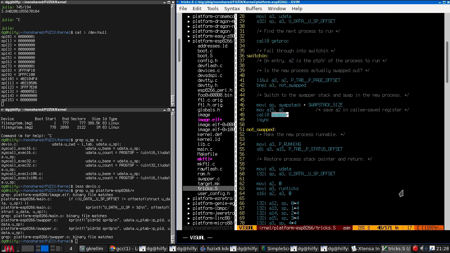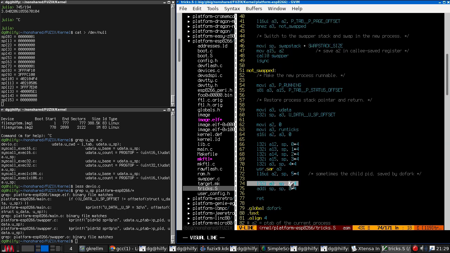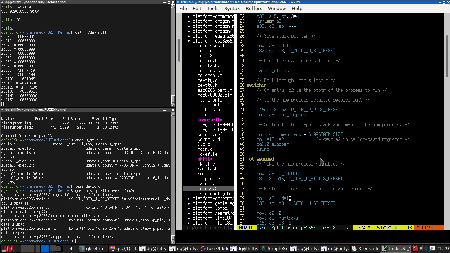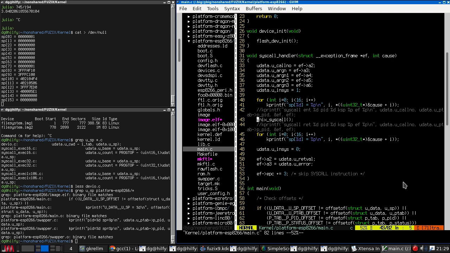Swapper should have done the work of copying the new stack frame. I mean, here we're loading A0, the link pointer, out of the stack frame that we've just restored. It must be at least slightly correct. Oh well, let's try this. Comment these out.